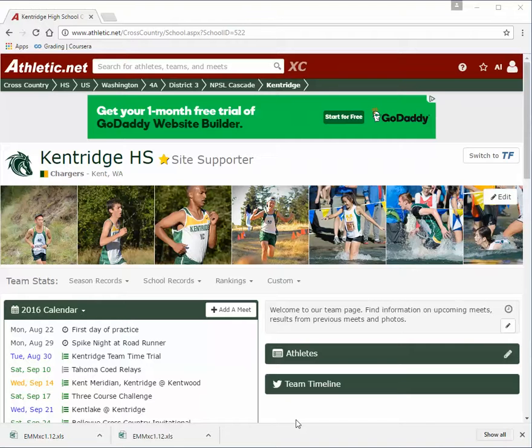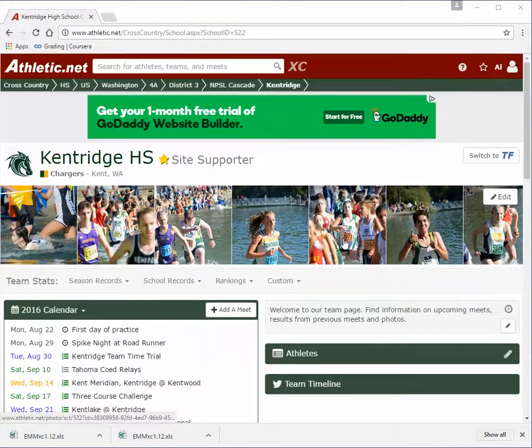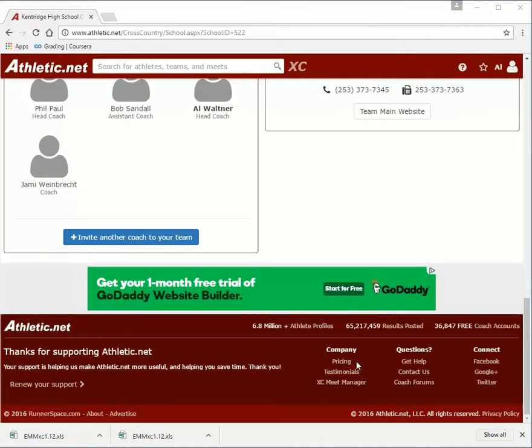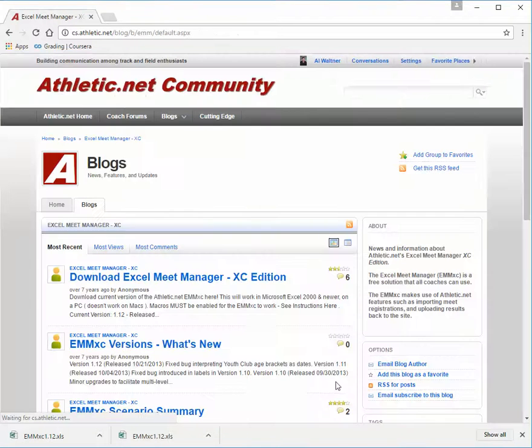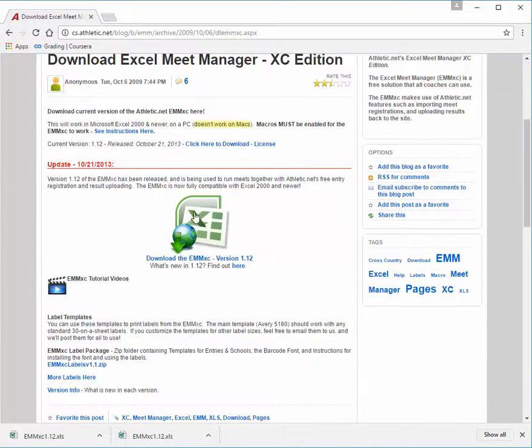Super easy to do. So anyway, what you need to do is go to athletic.net and log into your cross-country page. Then at the very bottom of the page, you'll see the XC Meet Manager. Go ahead and click on that and then download the Excel Meet Manager, and then you'll see this icon on the screen. You click on it, it will automatically download, and you can see I've done this a few times.